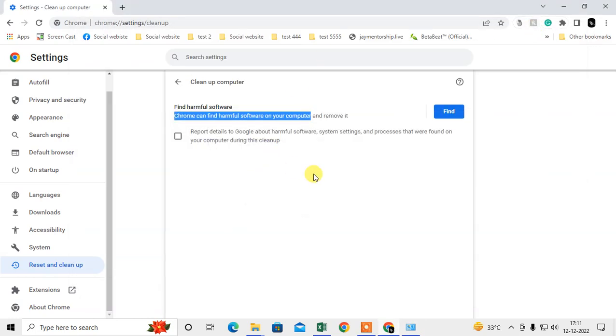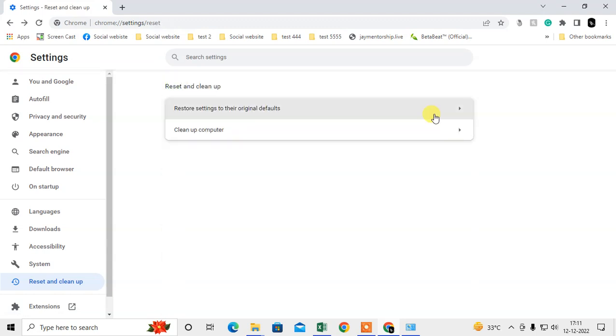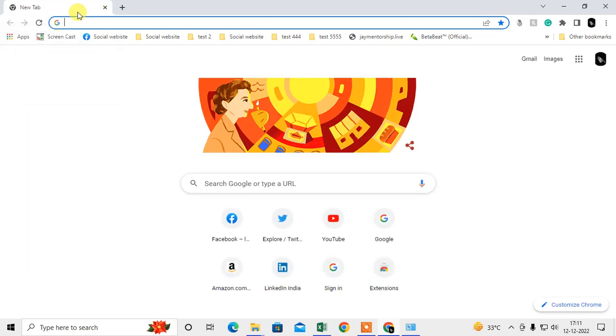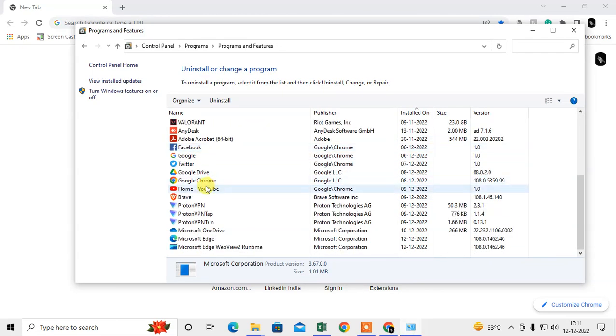Okay, now you have to take these two steps. Now maybe your Chrome problem will be 99% solved, but if it is still there, the last step you have to take is this: open the Control Panel, find your Chrome browser and uninstall it.